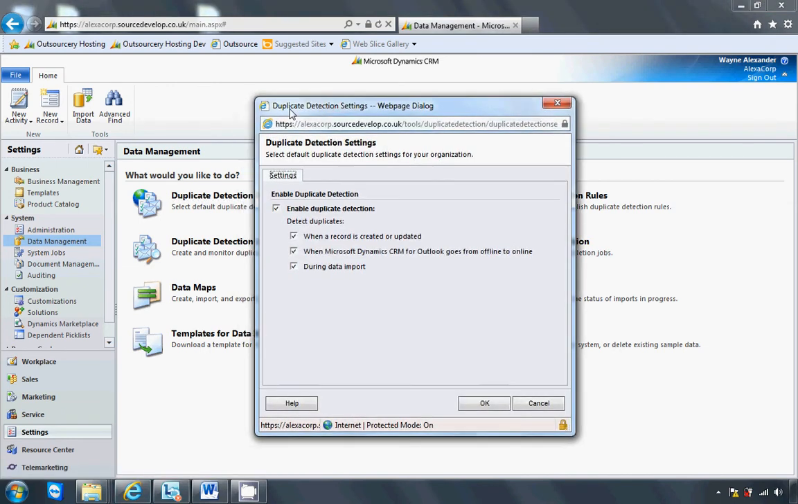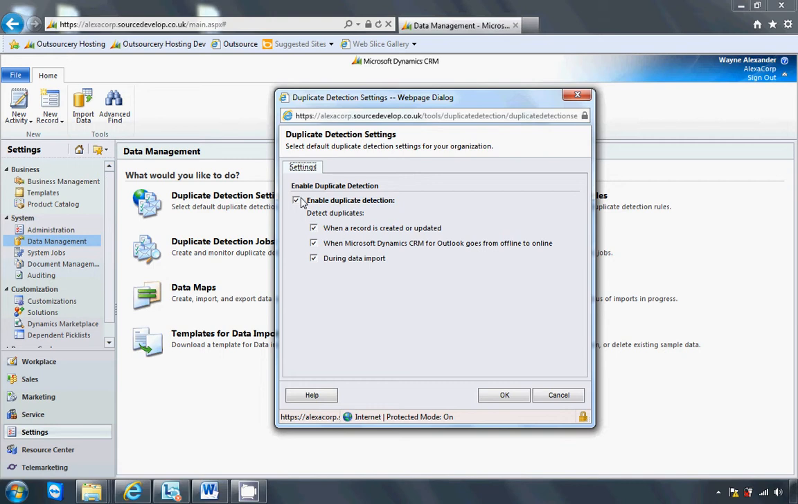You'll only need to do this once, and this is to ensure that enable duplicate detection is ticked, when a record is created or updated is ticked, during data import is ticked, and when Dynamics CRM for Outlook goes from offline to online is also ticked. So I'm going to go ahead and click OK.